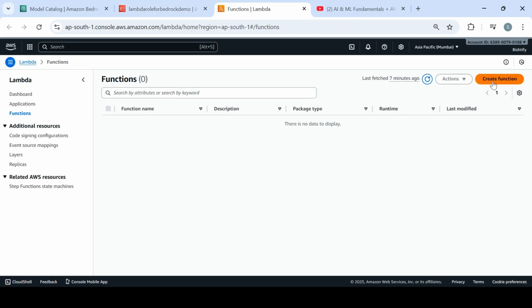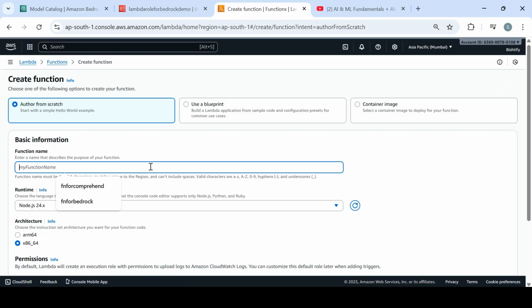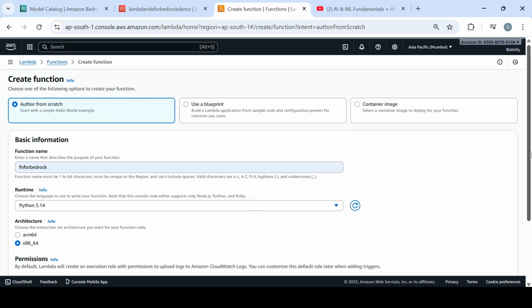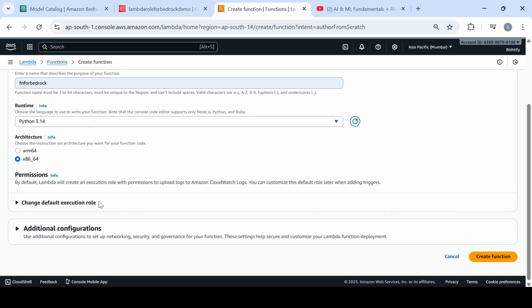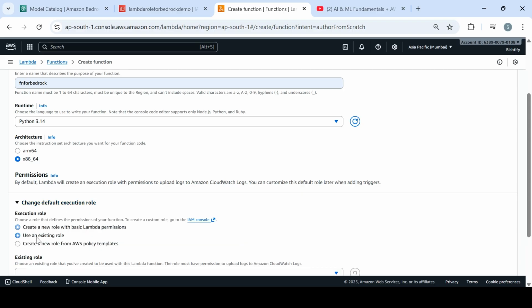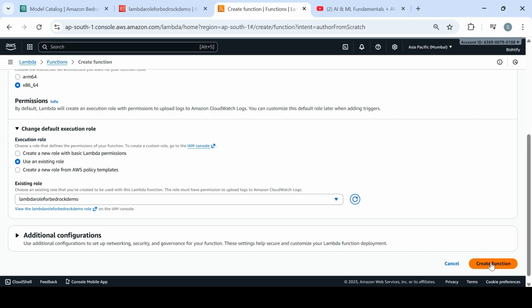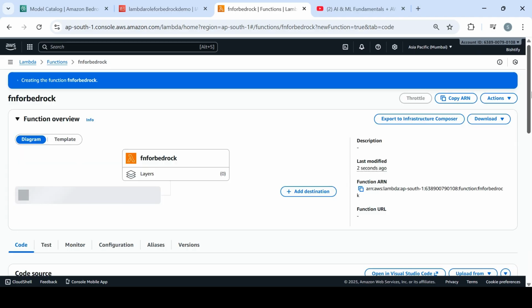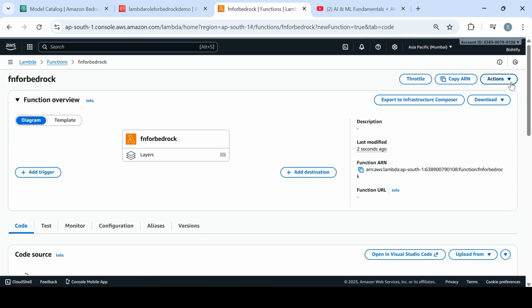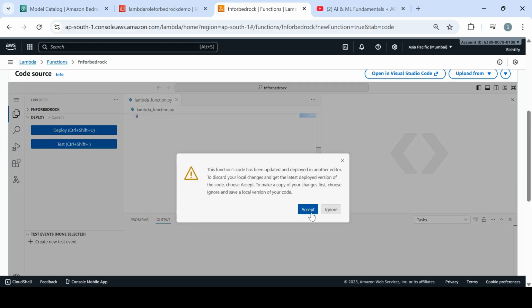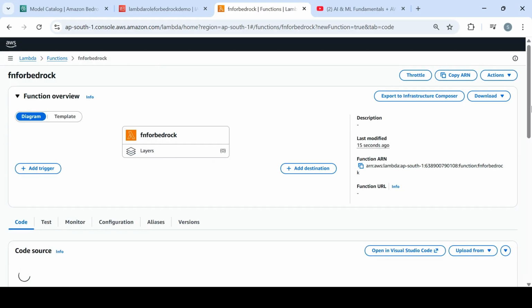Now it's time to create a Lambda function. So I'll say function for Bedrock. I'll use Python as the runtime. You can have any of the listed runtimes. Change default execution role. I'll choose the existing role which I just created, and I'll say create function. Now my function is created. This is a very simple demo, nothing complex here, just to show you how Bedrock works. Let's close this out.